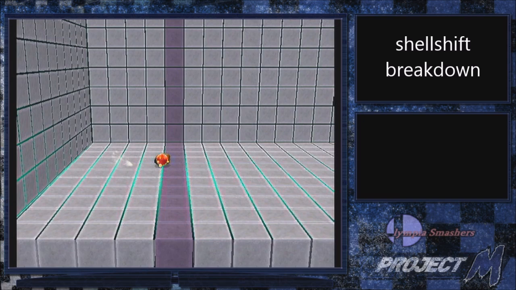If I were to stop holding the Shellshift input, which is right on the control stick at this point, then after this we would enter frame 13, 14, and given that I have stopped holding the input, on frame 15 I would exit Shellshift. If between frame 15 and frame 22 I stop holding the Shellshift input at any point, the animation will stop and he will exit the move. Okay, so frame 15, 16, 17.